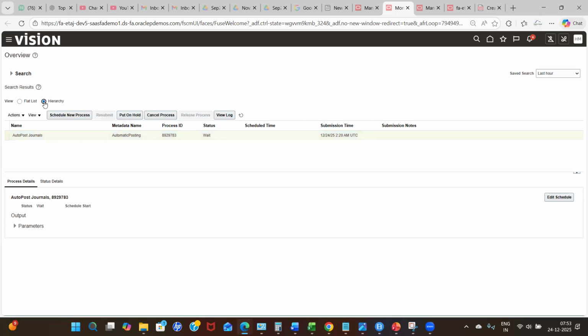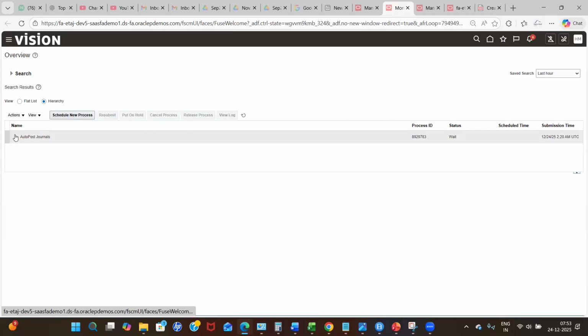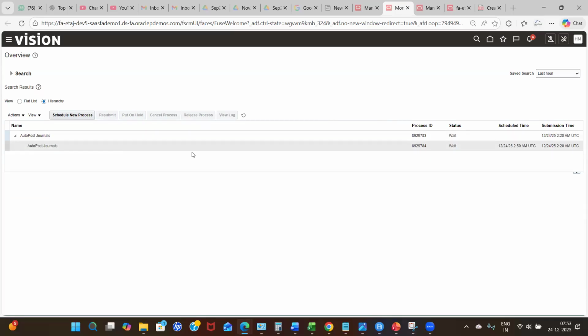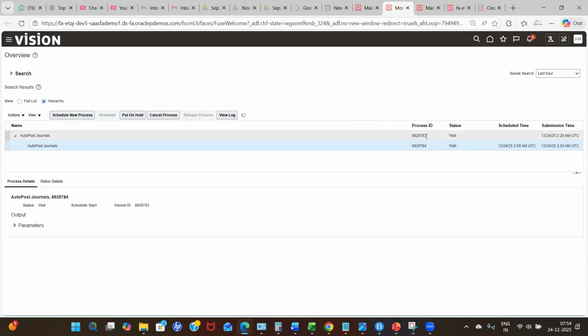See, under hierarchy, if you expand this, it is not yet completed today, so it is in awaiting status. You will have these child jobs only. This is the parent ID 83, and 84 is the child job for today. Once it is completed, it will show as process completed.